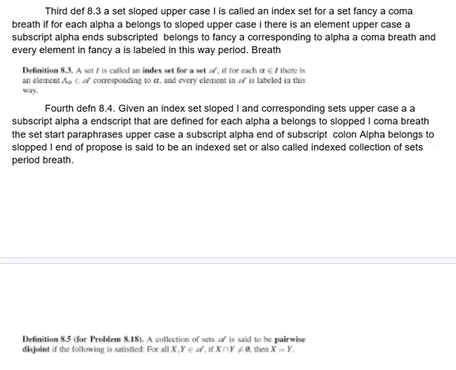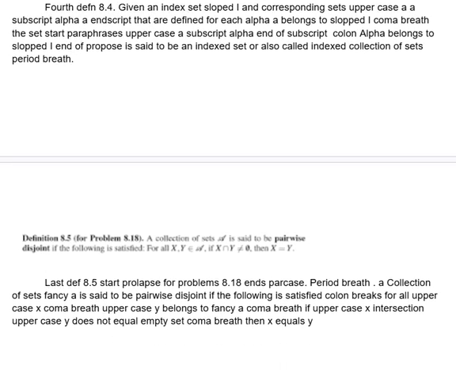Fourth definition, 8.4. Given an index set uppercase I and corresponding sets uppercase A subscript alpha that are defined for each alpha belongs to I, comma, the set of uppercase A subscript alpha such that alpha belongs to I is said to be an indexed collection of sets. Period. Moving down.